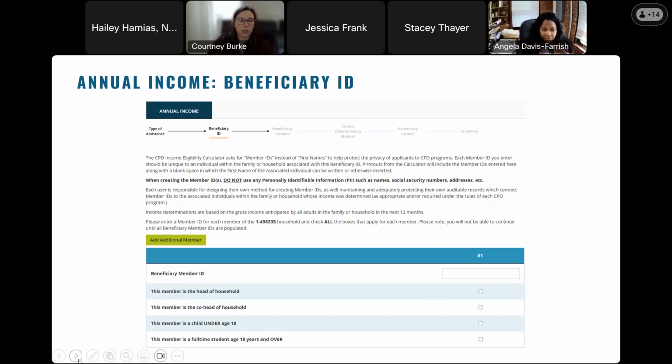Next, you're going to create an ID for each individual member in the household. Here you can only see one column because I just selected a one-person household, but if there were multiple members in the household, then you would see a column for each member. And again, make sure that the ID doesn't have any personal information, to protect the individuals that you're serving. Underneath the box with the ID, there are check boxes. So if any of those are applicable to any of the household members, you can select them, or you can leave them blank if they are not applicable.